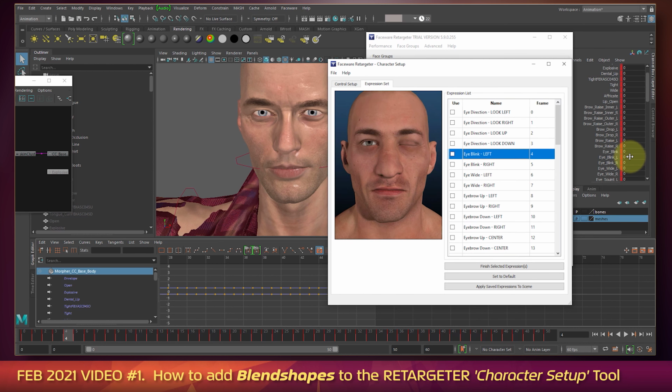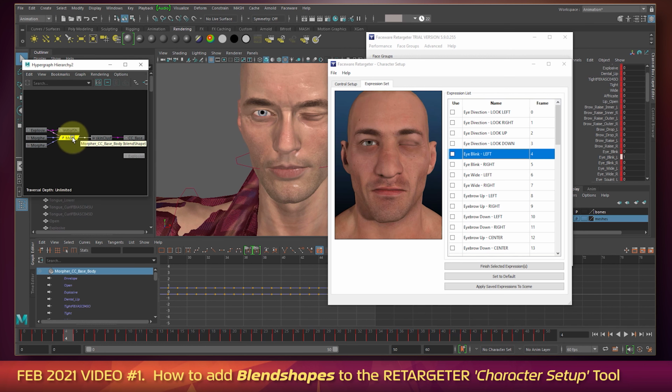If I go eye blink left and I set that to 1, I then need to right click on that eye blink left and choose insert key. And then the important thing is that once again, I have this tile selected when I press finish selected expression. Otherwise, it's not going to save. So I can then go eye blink right click, say insert key, then click finish selected expression. And I can just keep going through these.